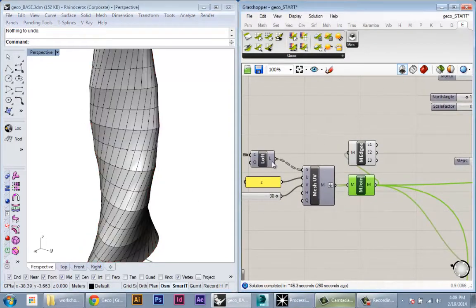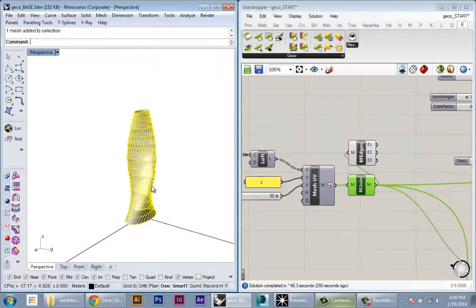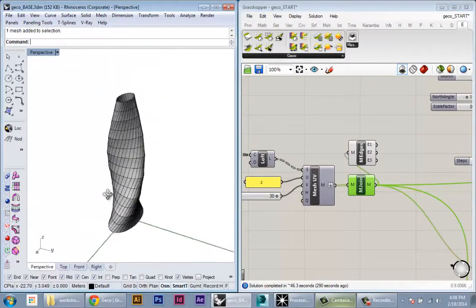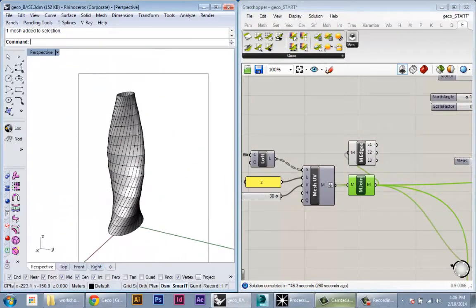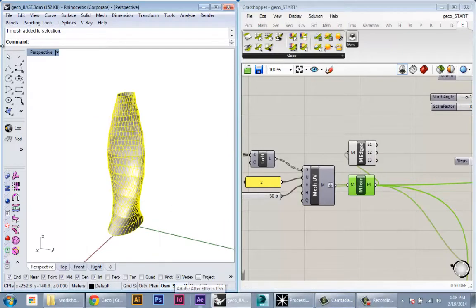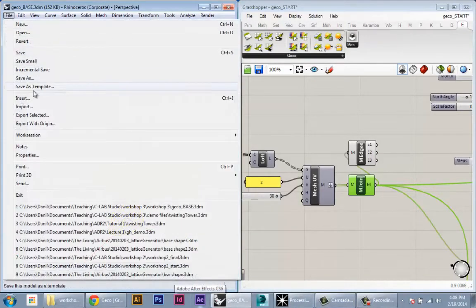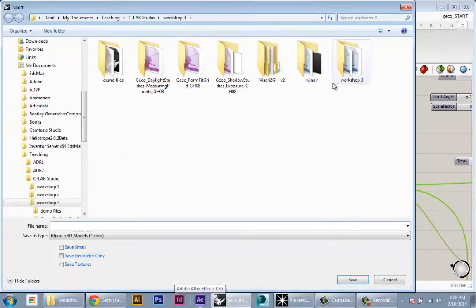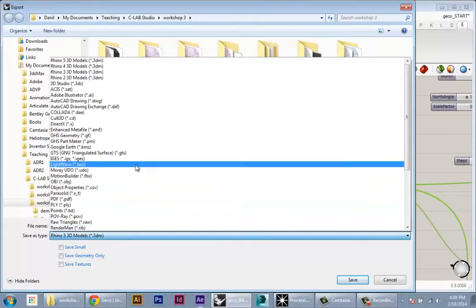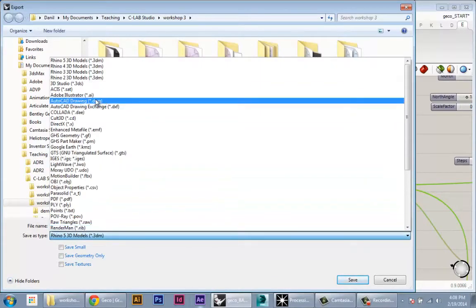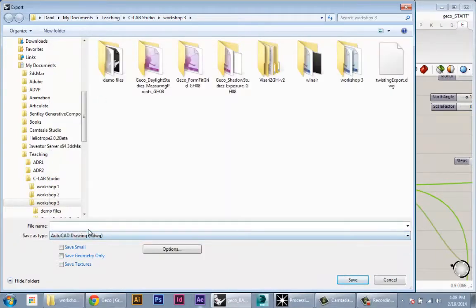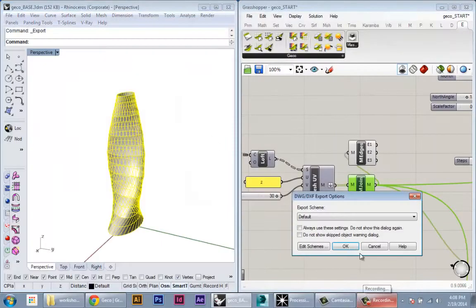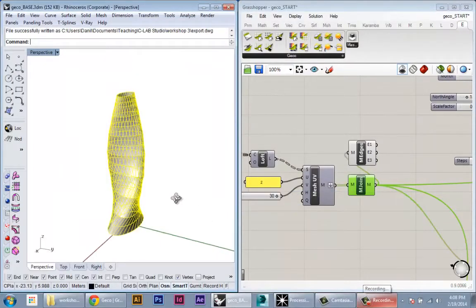So here I'll just hide all the Grasshopper stuff. And here we just have our exterior facade meshes. And then once we have the meshes, we can select all of them, go to File, Export Selected. And we want to export them as a DWG, AutoCAD drawing file. And I'll just call this export. And you can keep all the defaults the same.